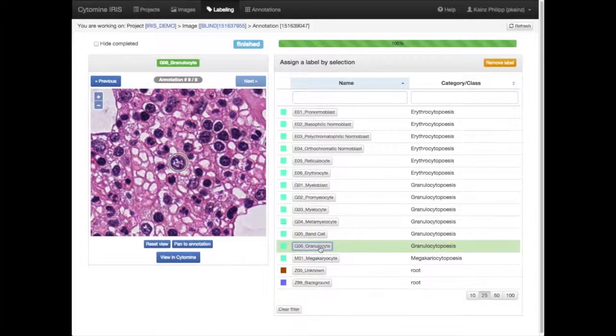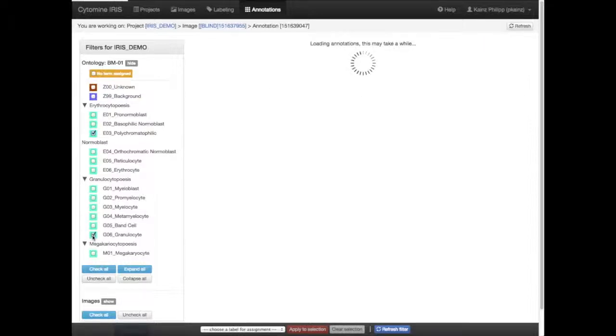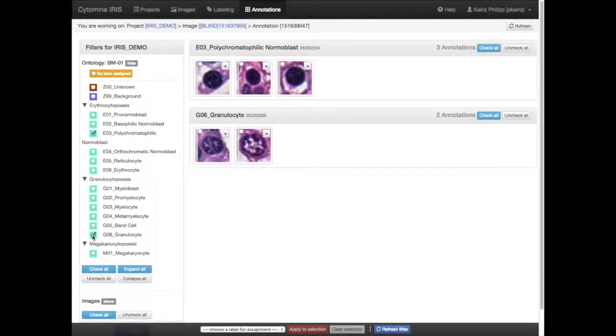In order to review it again, just go back to the gallery and select the groups you want to compare. In our case, this was EO3 and GO6. So we can now see that the label changed and the annotation switched to the granulocyte group.